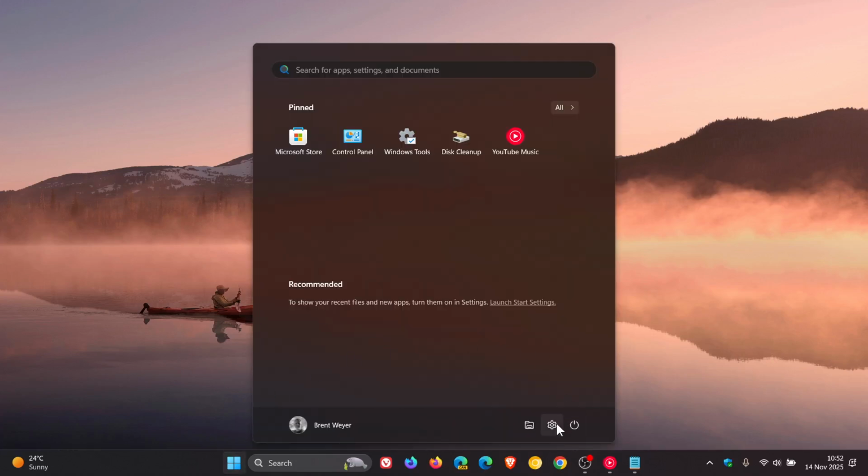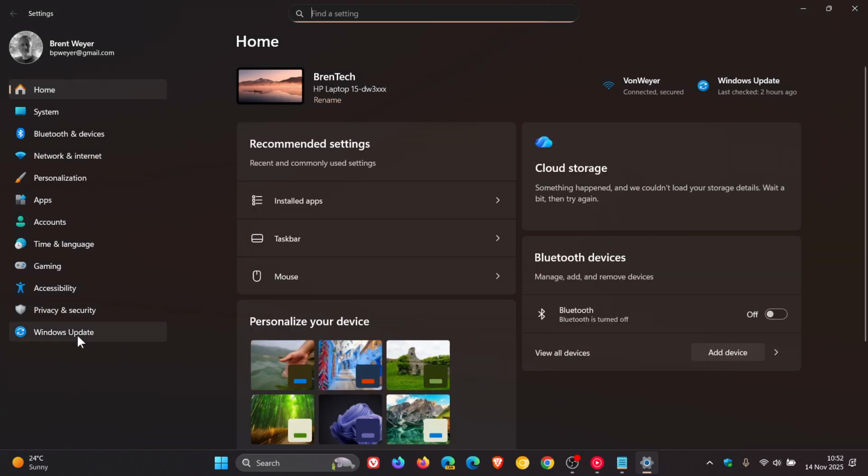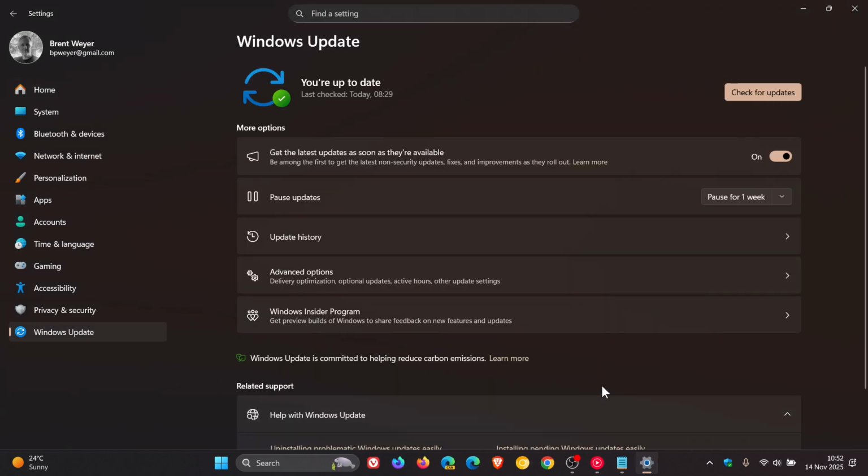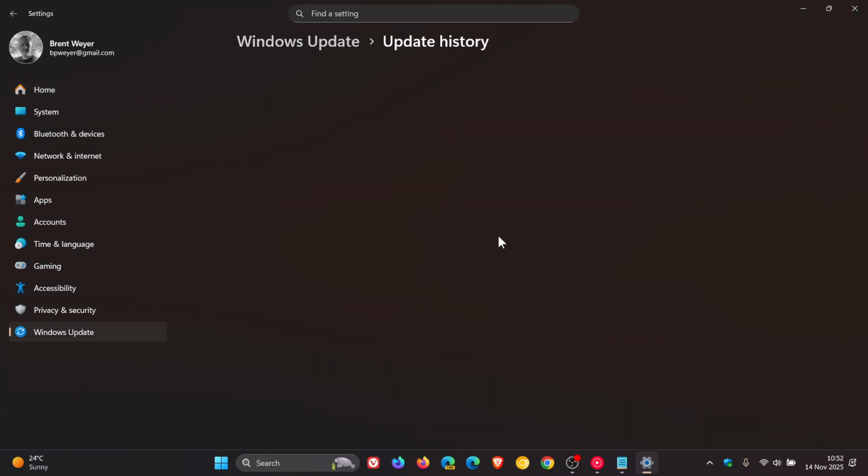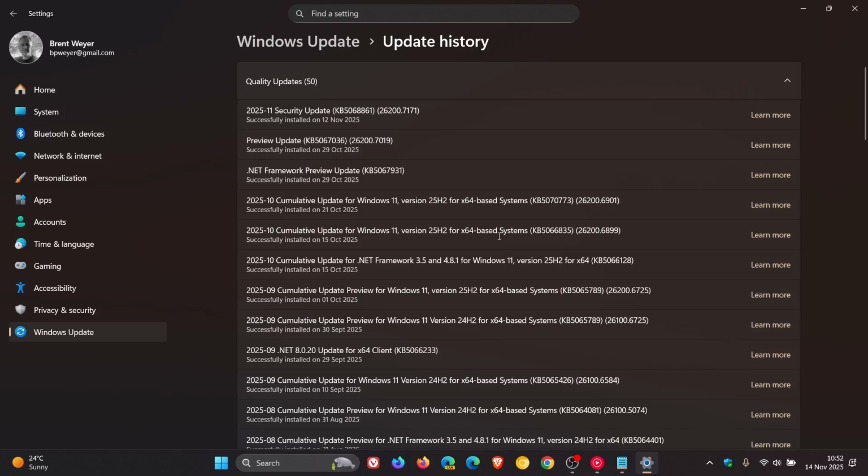So earlier this week, as I posted, Microsoft rolled out the latest Patch Tuesday security updates for both Windows 10 and Windows 11. And for Windows 11 25H2 and 24H2, the update was KB5068861, and I'll leave the link for that down below and in the end screen.